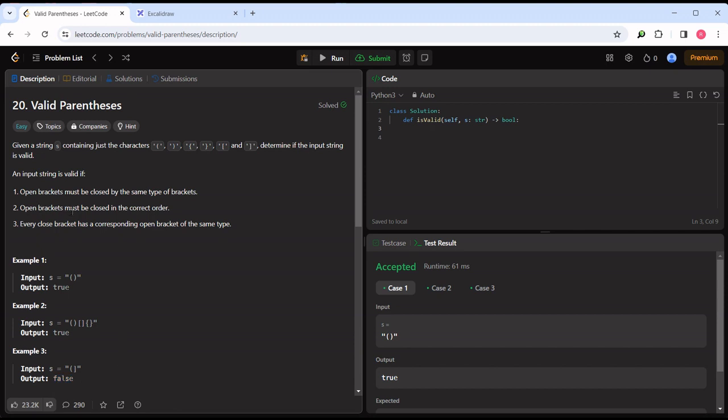Next, open brackets must be closed in the correct order. That is, if a parenthesis is opened and it is closed by a square bracket and another closing parenthesis comes, it won't matter, it will still be false. Every closing bracket has a corresponding opening bracket of the same type. That means every opening bracket must be closed. That is all we need to understand from the question. So after checking these things, we need to reply if it is true or false.